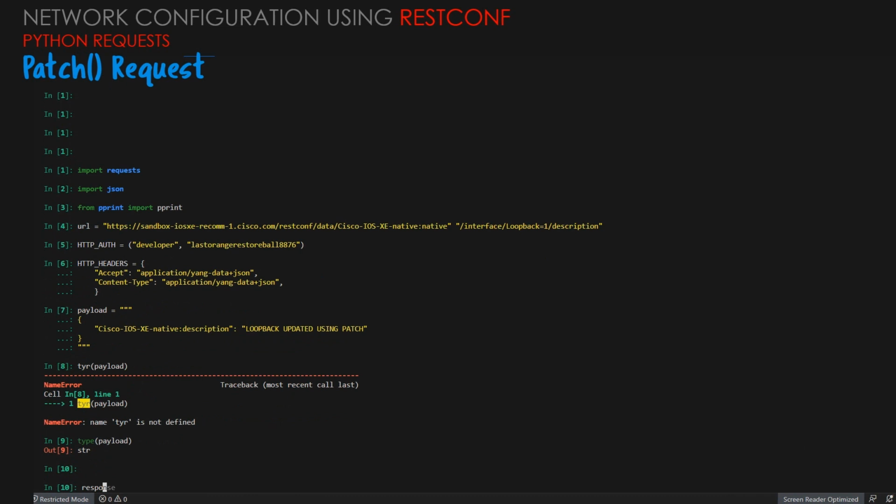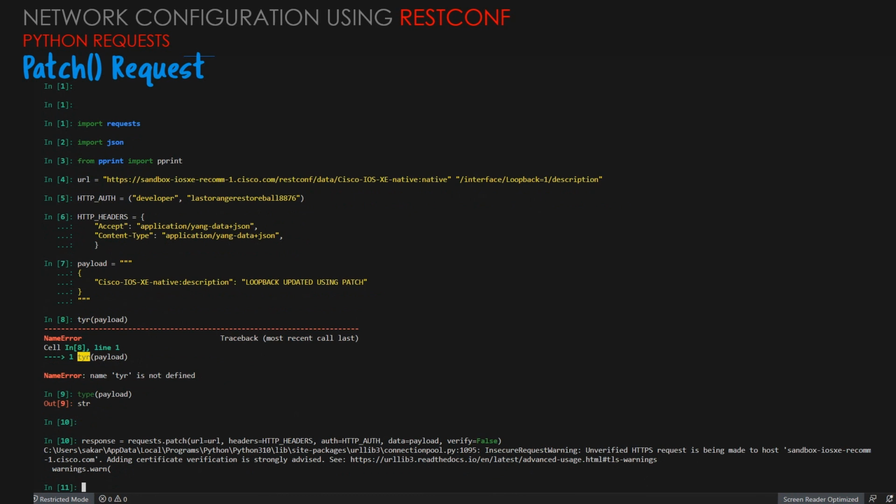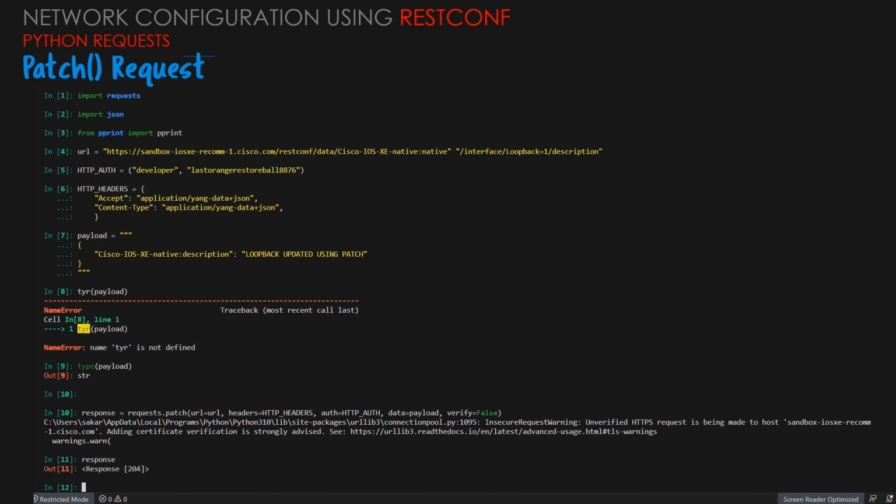So now we'll define the response. The response is the same, but here we will use patch. And if you see, the response patch will have a syntax called data, which is equal to payload. That means we are calling it. And then we'll see the response code as 204, which is no content.